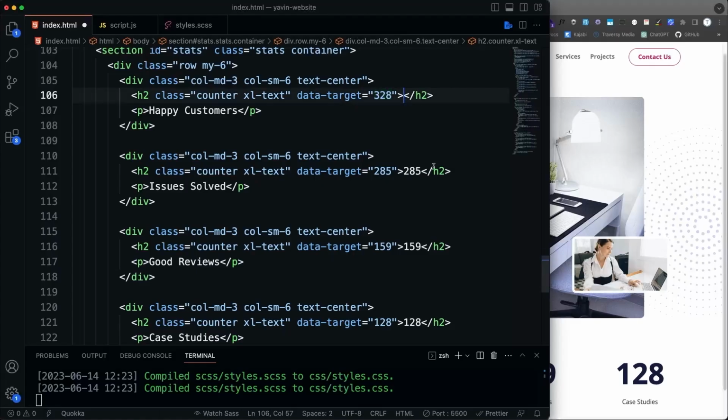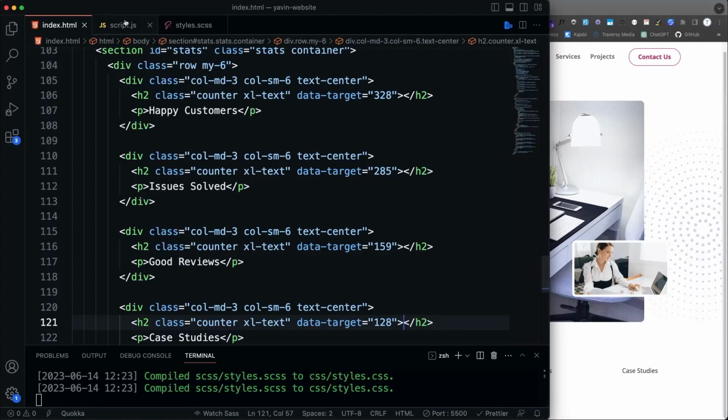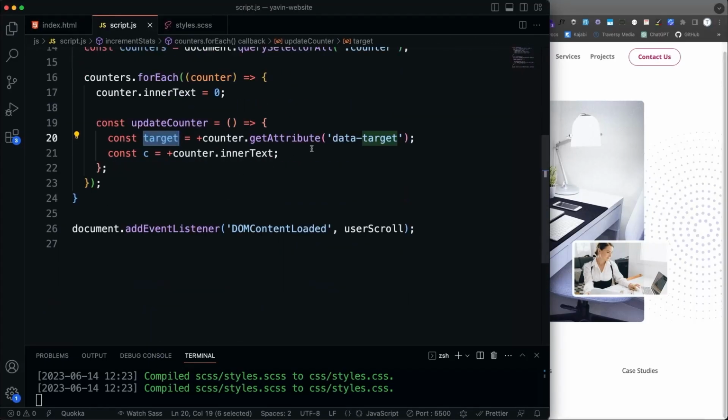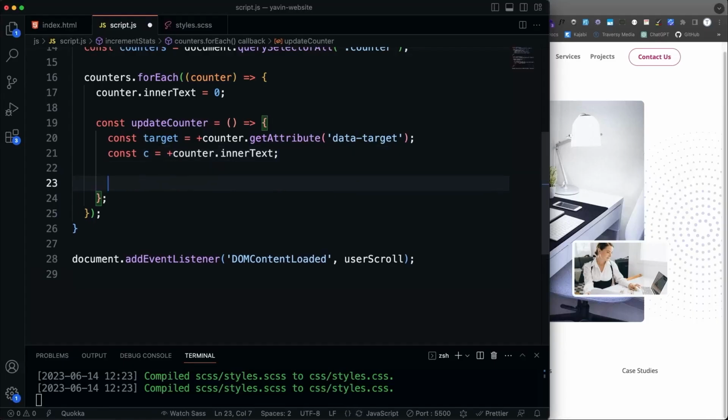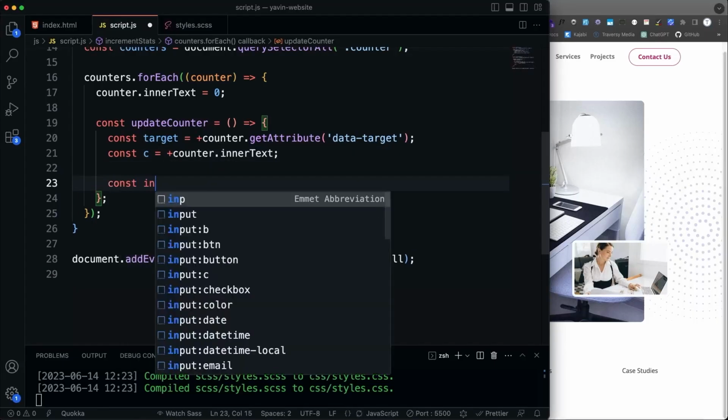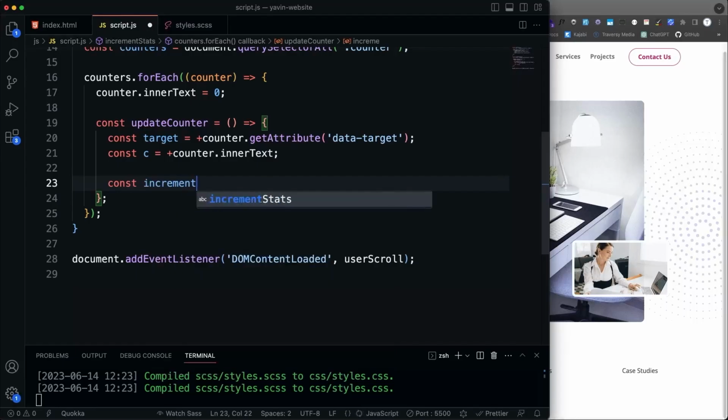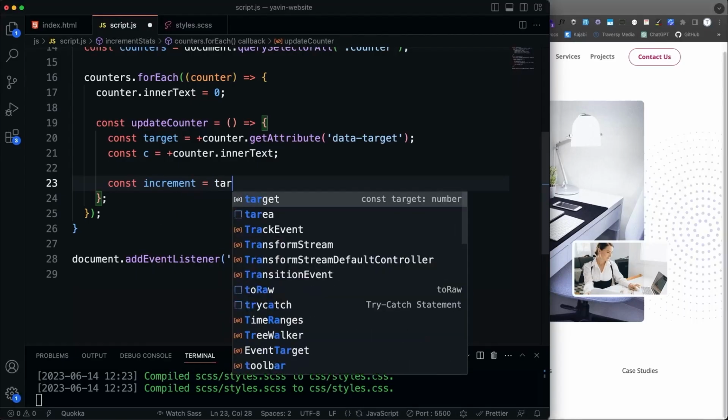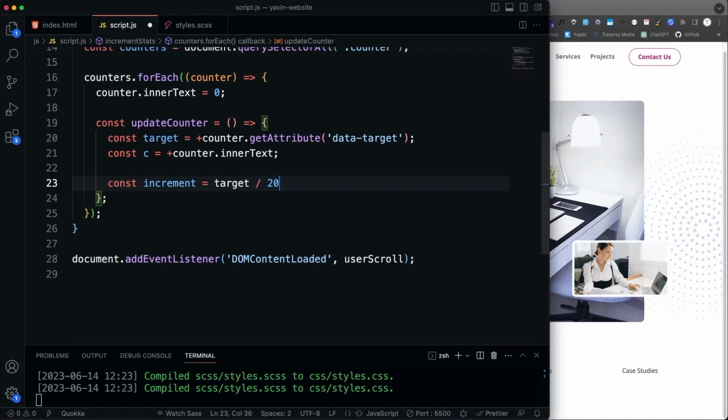Okay, so this variable target represents this, the data targets, and the C variable represents the inner text, which we can actually get rid of this now. I just wanted to see it so we could see what it looked like. We can get rid of those right now. All right, now we have the target, we have the inner text element. Let's create the increment. So how fast do we want this to increment? And we can do that by taking the target, and let's divide that by 200.